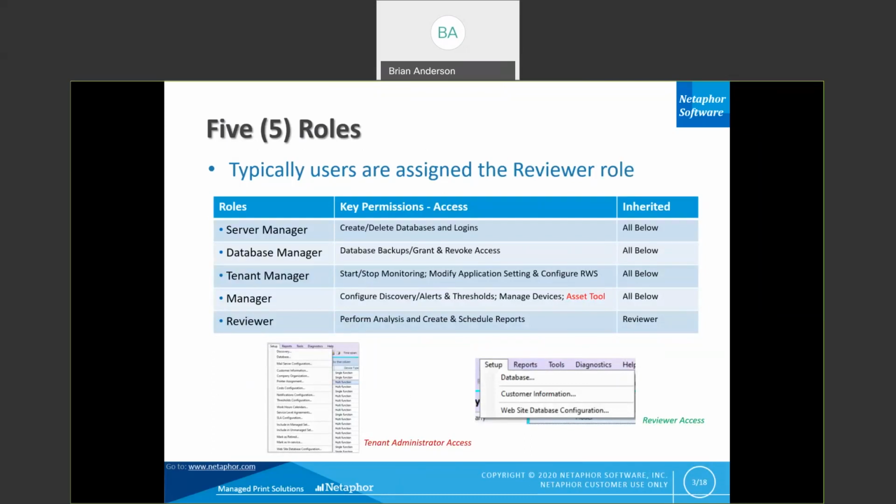The next level up is a manager, and they have more access. They could configure discovery. They could set up alerts. And they could also use the new asset tool, which is included in SiteAudit version 7. So that's a significant level of capability. The next level up is the tenant manager. They can start and stop monitoring. They can adjust the data collection intervals. They can configure the reporting website.